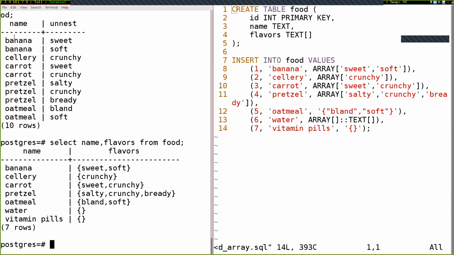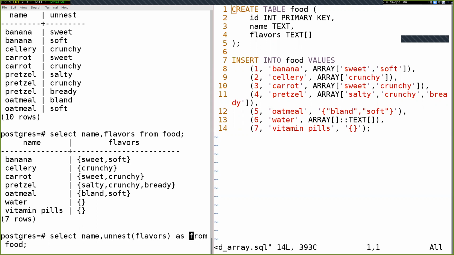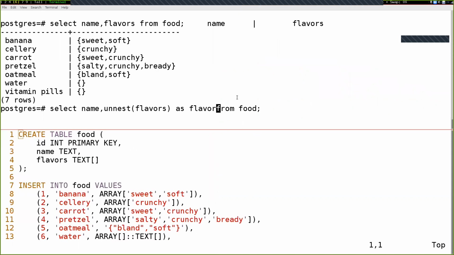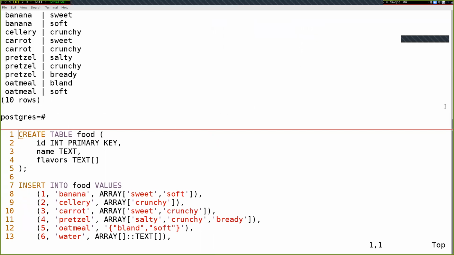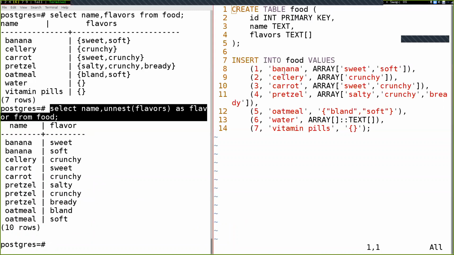And if I want to actually now find all of the things that were sweet, all the foods that are sweet, I'll do unnest flavors as flavor, give it a name. I'm gonna move these things sideways so that we can see this without it bleeding over the edge of the terminal. Select name, unnest flavors as flavors from food. Just hit enter real quick, and let's go back to vertical for a second.